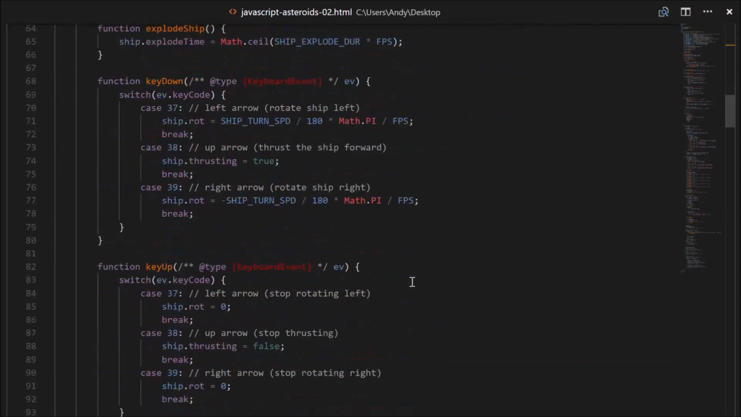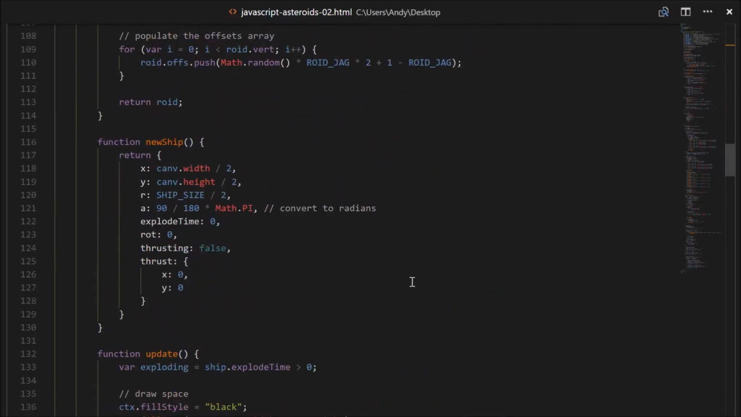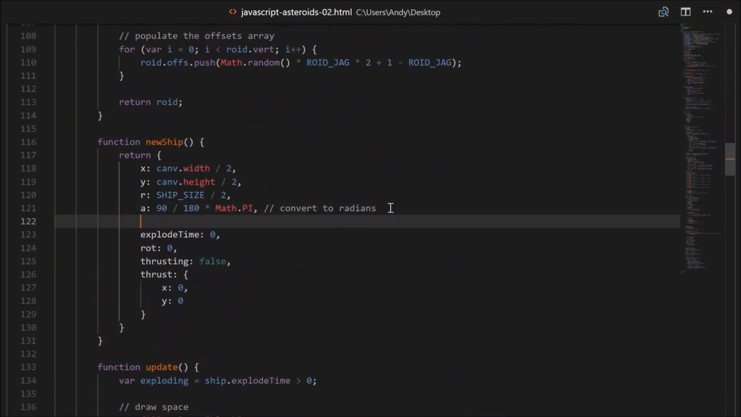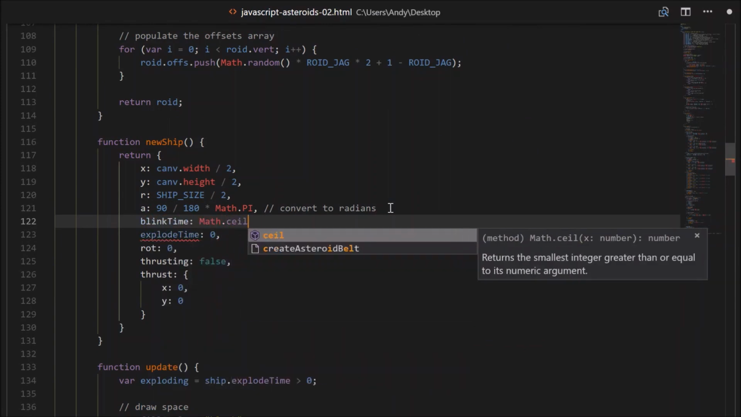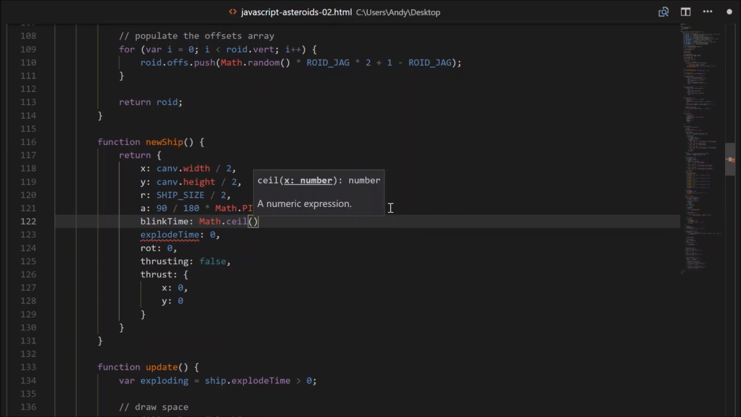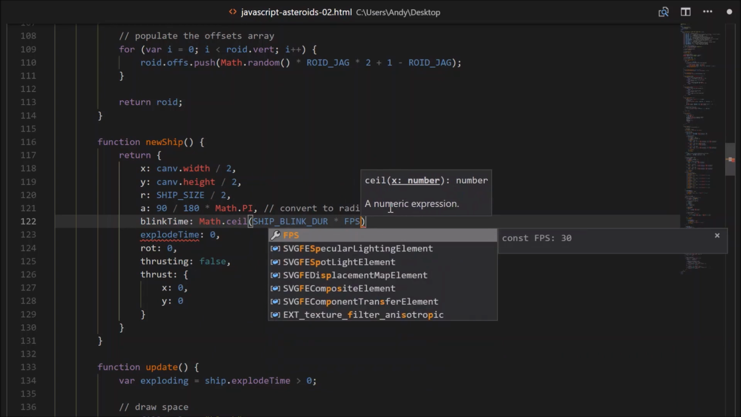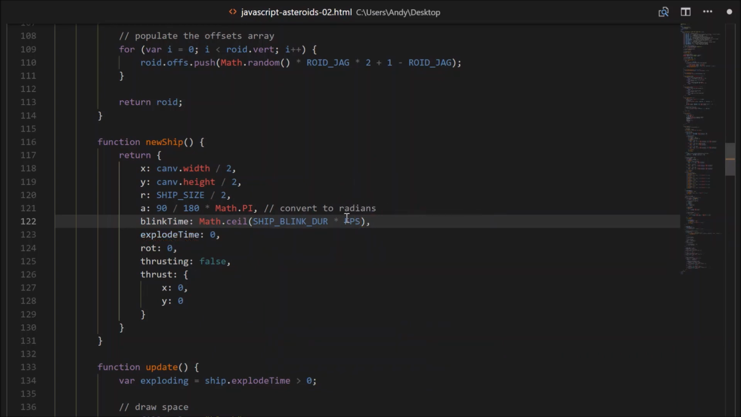Okay, go down to where we create our ship. We'll need to set up a couple of properties here. One called, say, blink time. We'll round up, so Math.ceil. It'll be equal to the ship blink duration times the frame rate. The frame rate's 30, right? Blink duration is 0.1, so there'll be 3 frames. Every third frame it'll blink on and off.